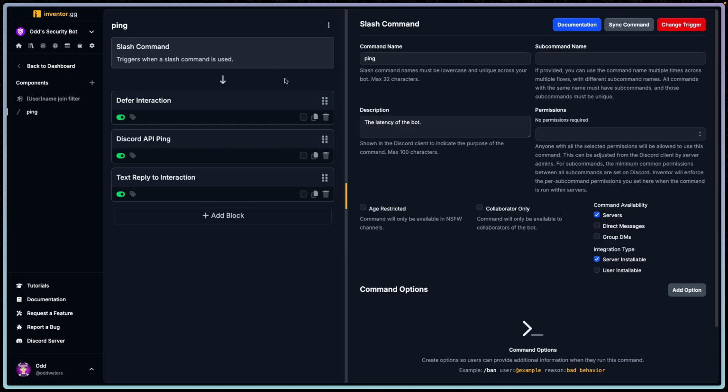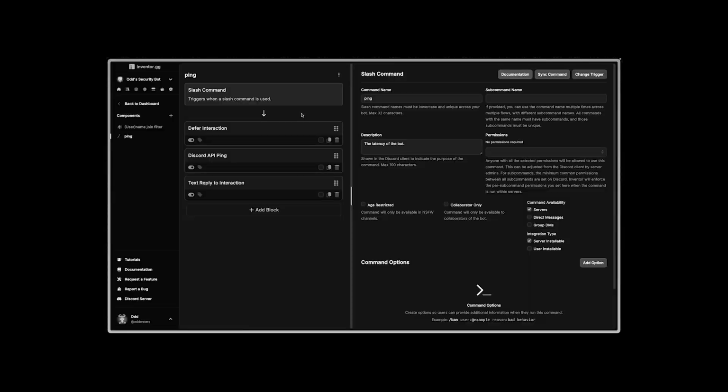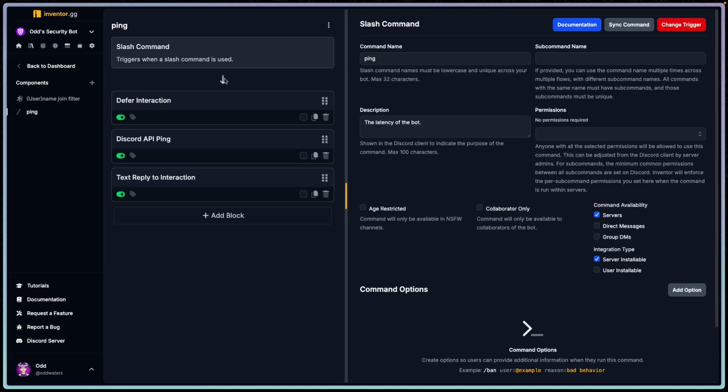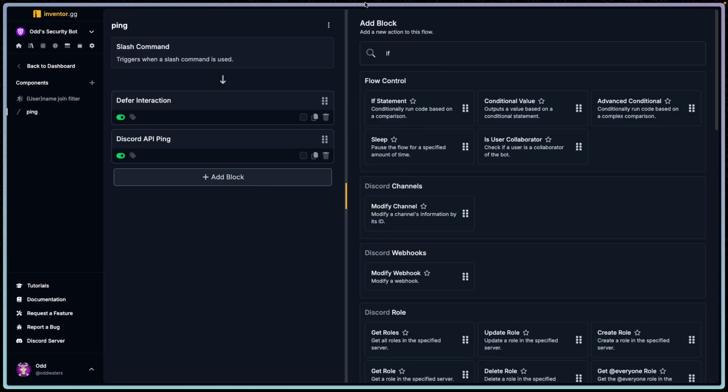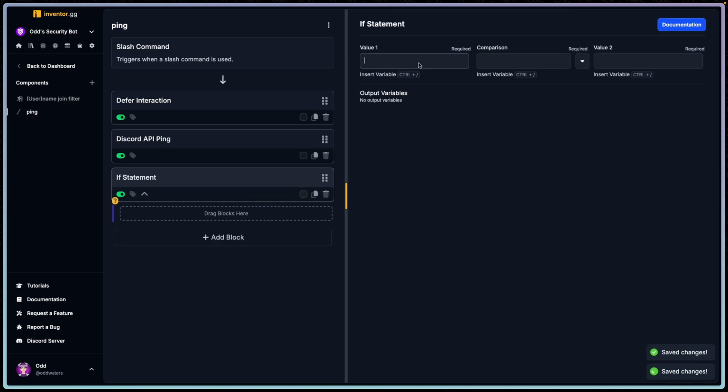So now I'm going to show you how to make a complicated and fancy version of this command, just because this was like way too short. So I'm going to show you how to expand it. What you're going to do is delete this text reply to interaction block because you're not going to need it anymore. Click on add block, type in if, and get an if statement, click it.